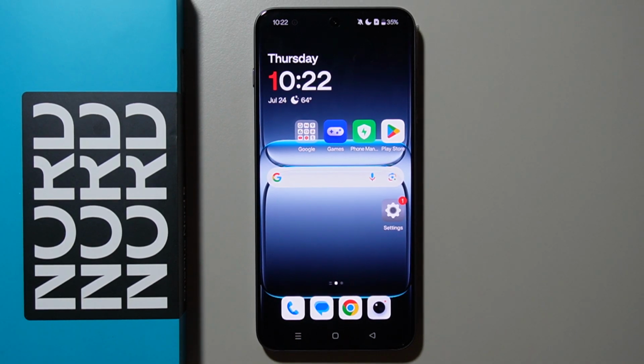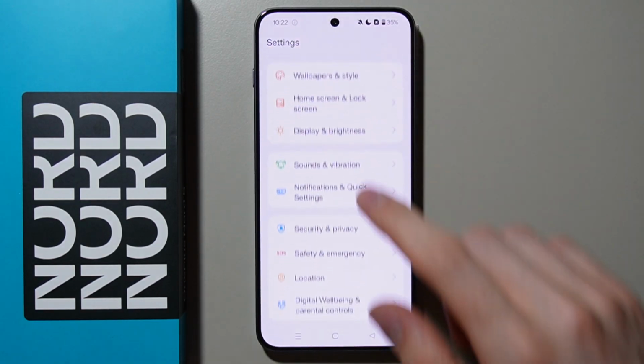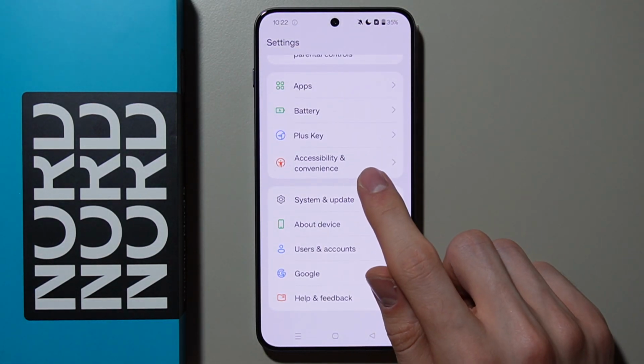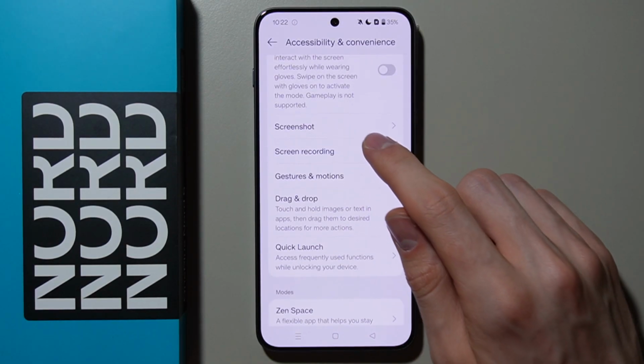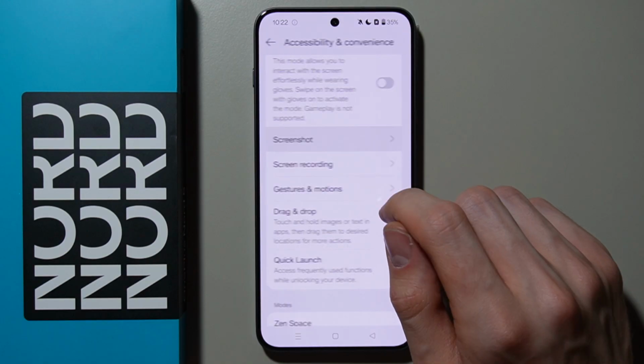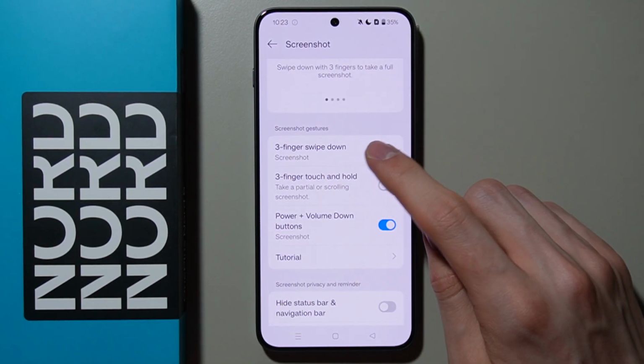Hello, if you want to take a screenshot by using gesture on OnePlus Nord 5, you have to open the settings. From here, go to accessibility and convenience. From here, scroll down and here you can find the screenshot section. Open it and here you can enable screenshot gestures.